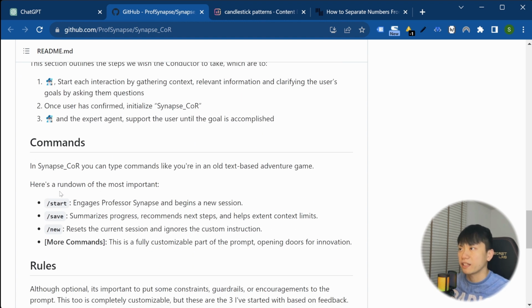Apart from that, there are also different commands over here where you can do a /start to run this Professor Synapse, or you can save the whole progress, which helps to extend your context limit. It does save it into a file. You can also have /new to reset the current session and then run a second iteration on something else. And there is more to it.